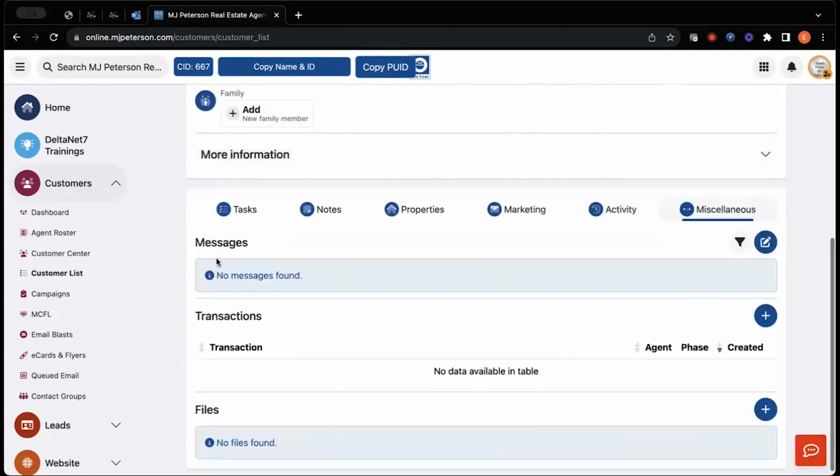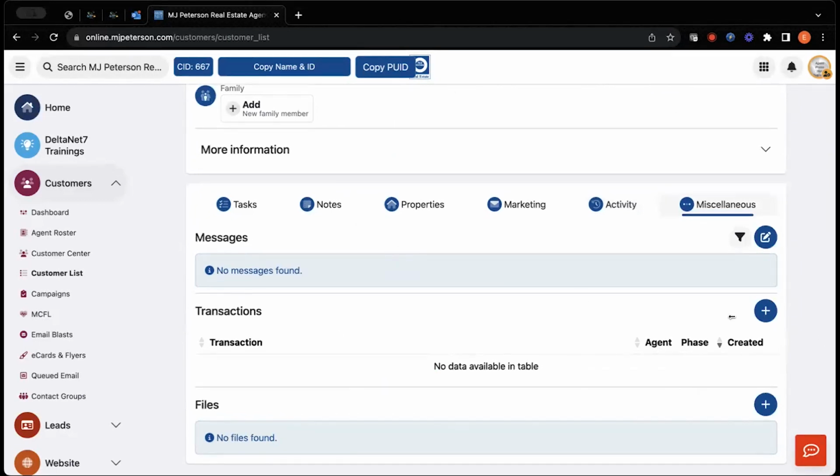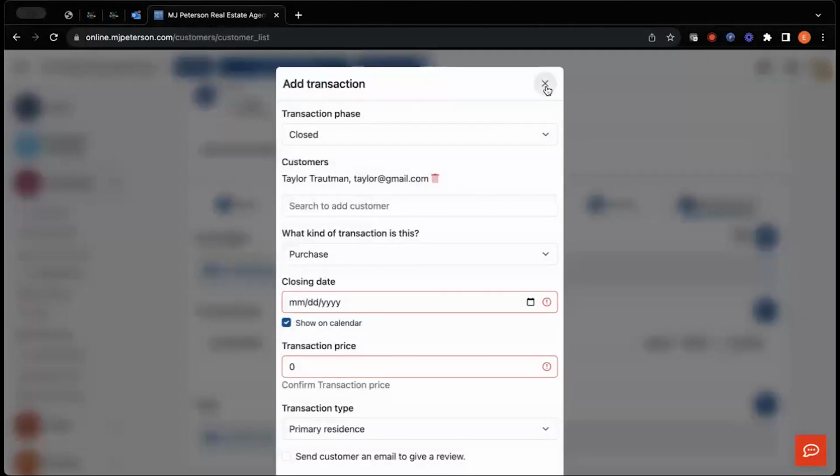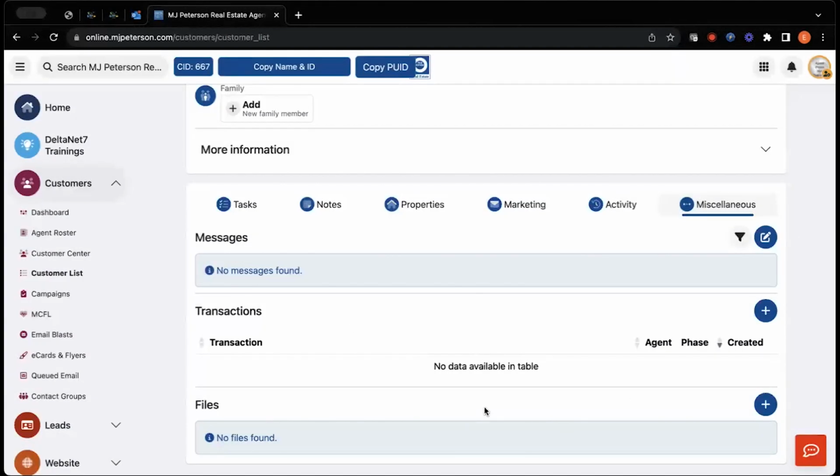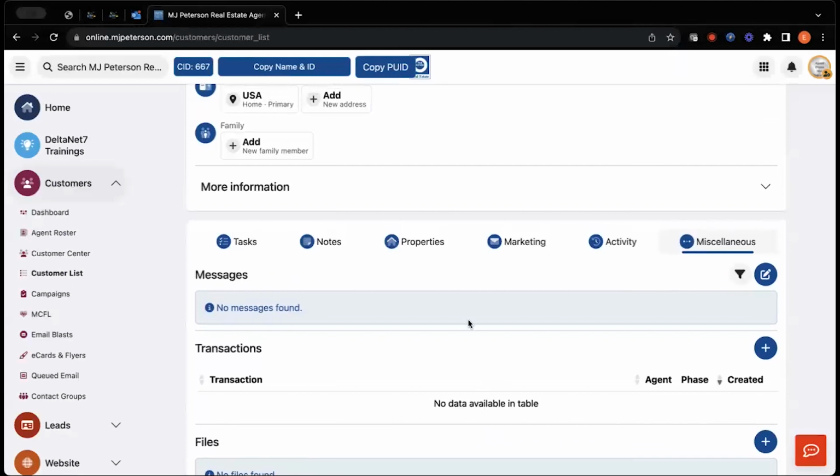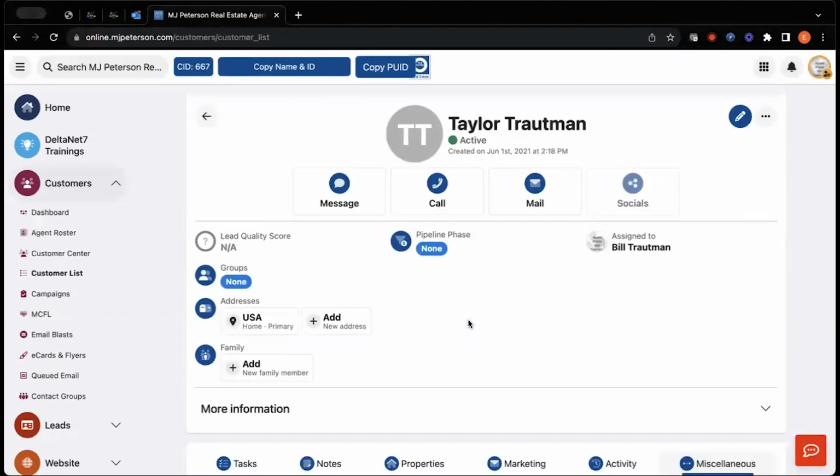And then under miscellaneous, any messages you've sent back and forth to their My Portfolio account. The transactions attached to that customer, where you can enter in a new transaction here if you would like. And then any files attached to that customer, maybe like documents, agreements, things like that you might need for that specific customer. And that is the whole customer profile there.